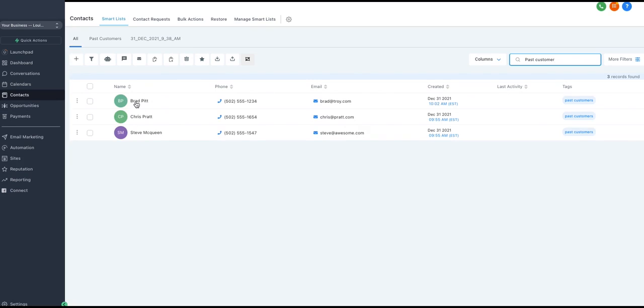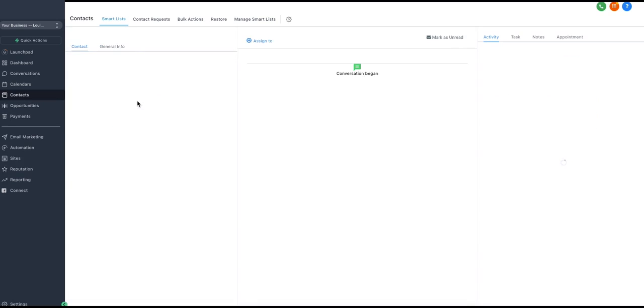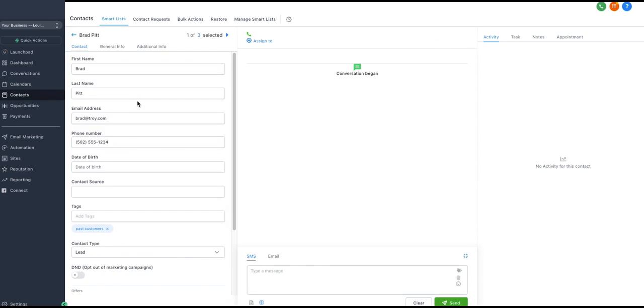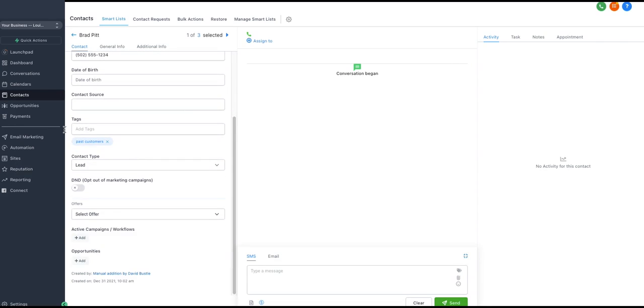Now let's dive into the actual CRM, where it's hosting the information. Let's go over this section here. Once you click on a prospect, you're going to notice on the left side over here, we have their contact information under this panel. We've got last name, first name, email address, phone number, date of birth. You can save information. You have all of their tags that have been added. You can do a lead or a customer contact type.